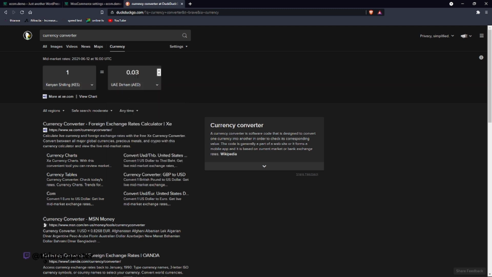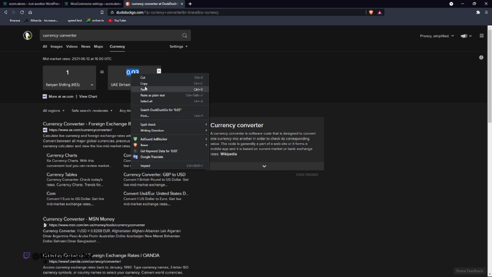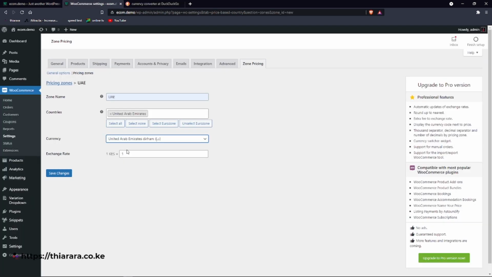I just convert it for you, and you just have to copy this one like this. Copy it like that. Come here, and we say one Kenya shilling is equal to 0.3 dirham, and save the changes. With that, now we add our final zone.